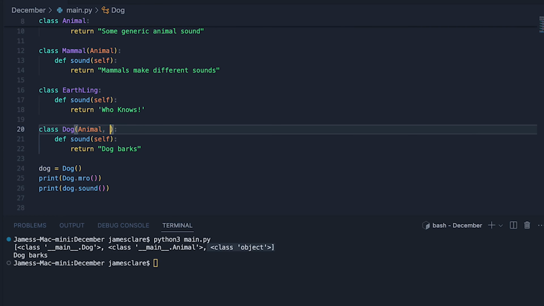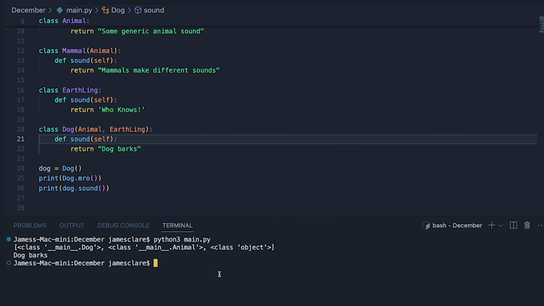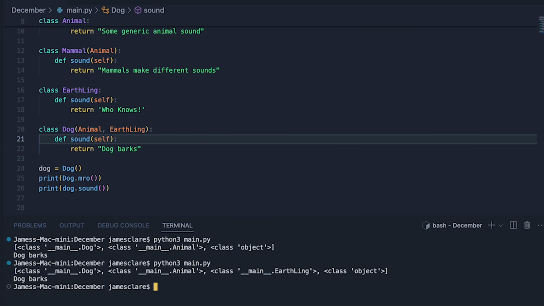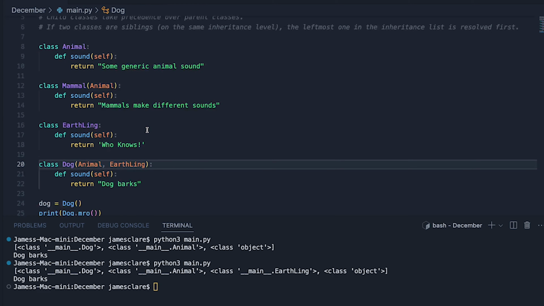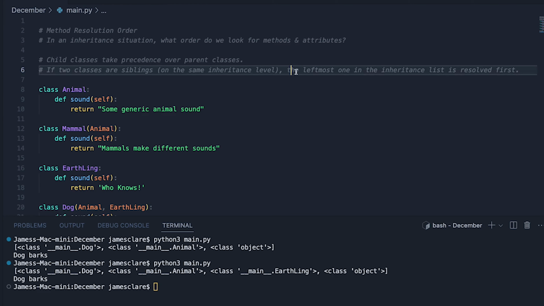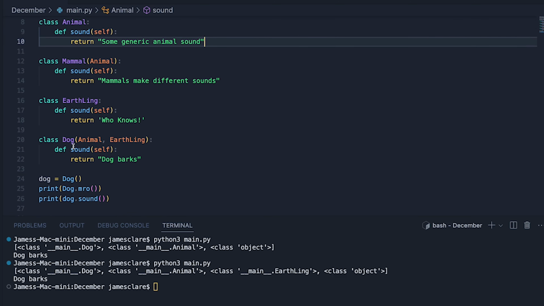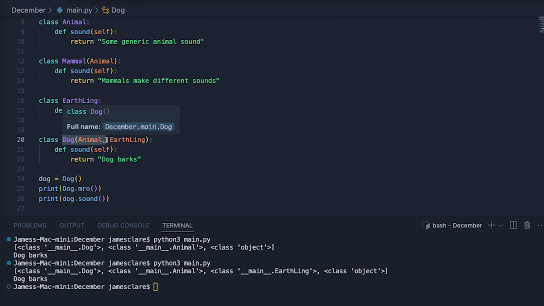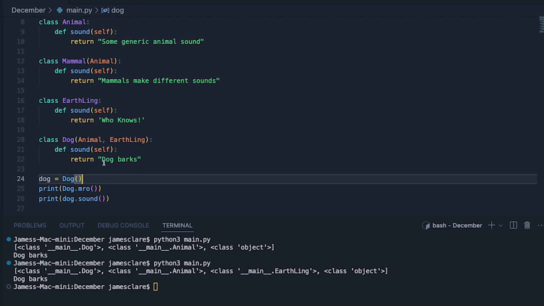Now let's go and pass in Earthling here. Let's see what we get. There we go, hit run again. So dog, animal, Earthling, object. Now this deal here of doing animal then Earthling comes down to the leftmost one in the inheritance, or this left to right rule. Python's going to look at the first thing you've put in here and go down this route before then going to this and looking in this for its associated methods or attributes. So that's just something to bear in mind.